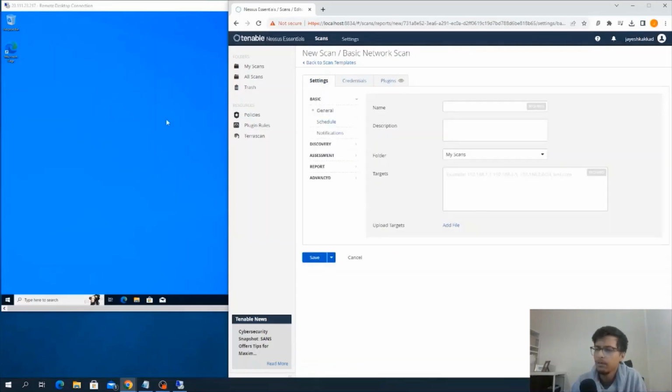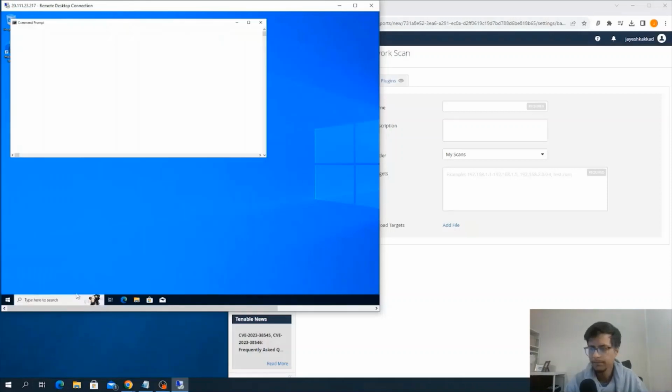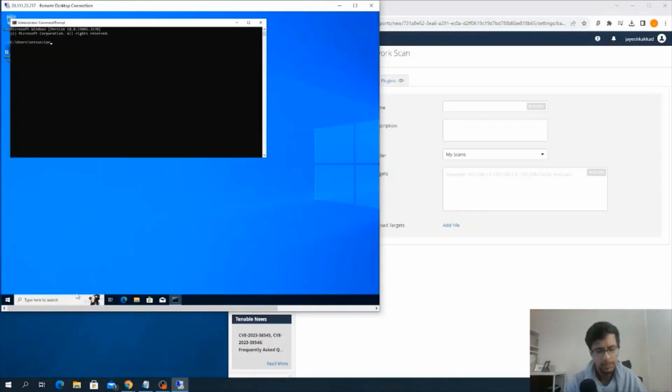Before we go, what you can do if you do not know the IP address of your virtual machine, if in case you did it the on-premises way, is go to the command prompt and type ipconfig, and you will get your IP address for it as well.